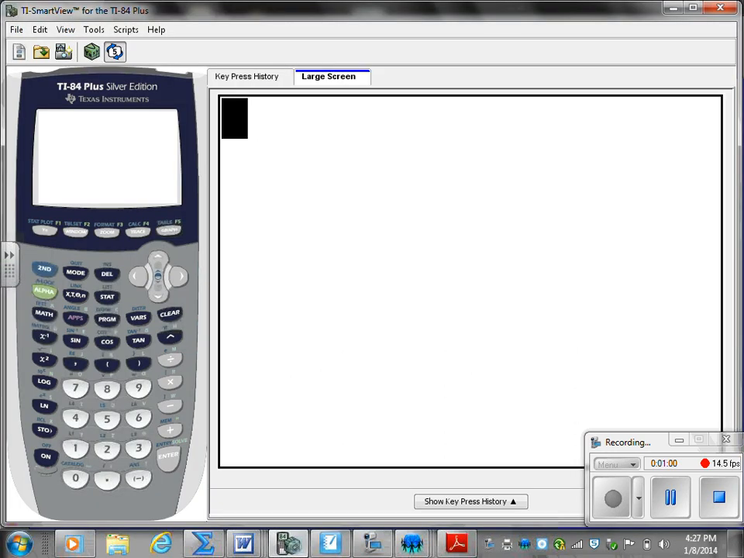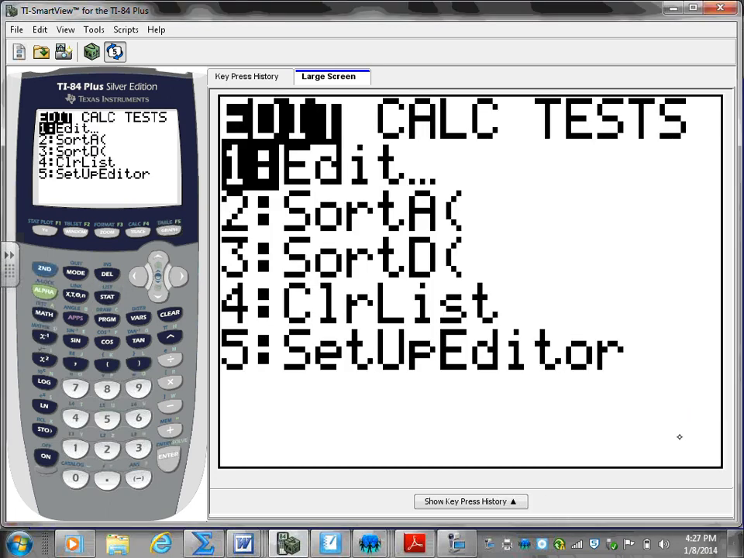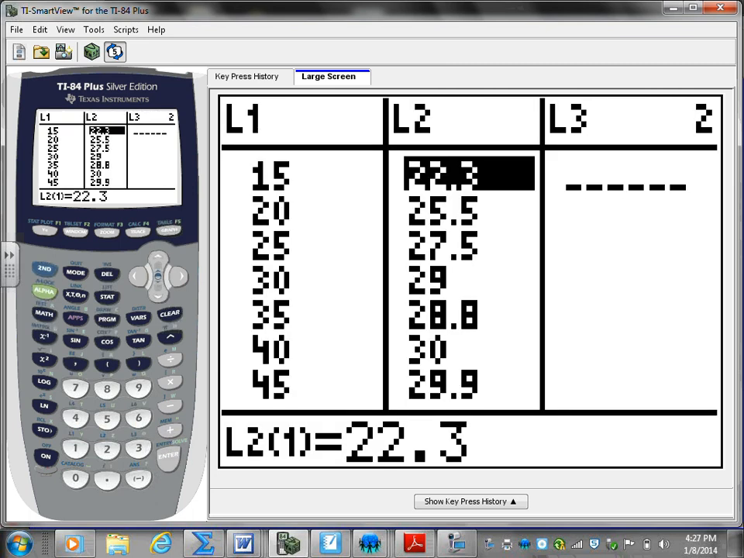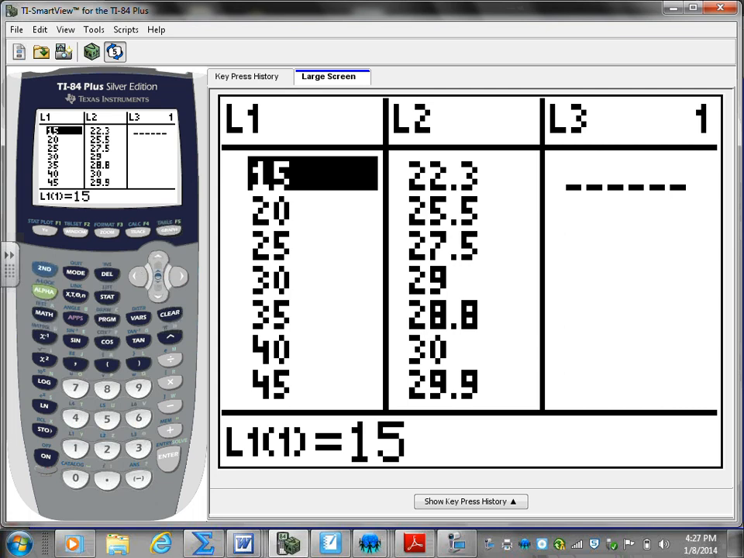The way that we do that is I'm going to push the stat button, which is right there, and I'm going to choose number 1, which is edit, so I'm going to hit enter. Now I've already done this, so you don't have to see me typing all this stuff in. Under L1, these are all your inputs. And under L2, these are all your outputs.